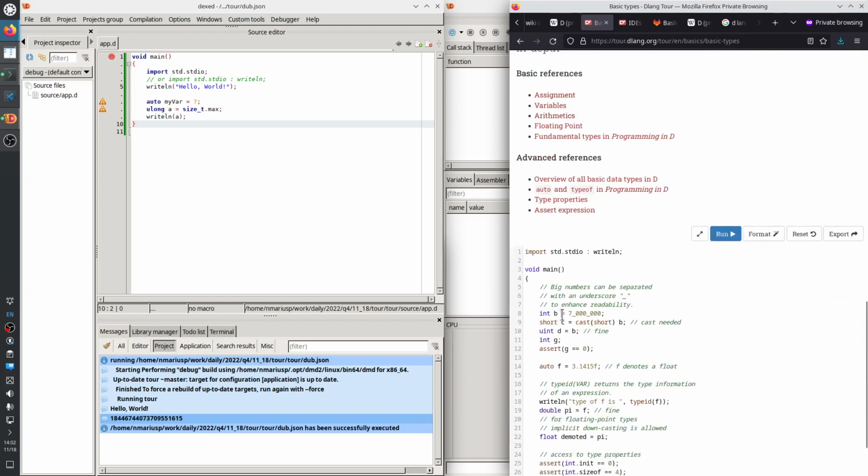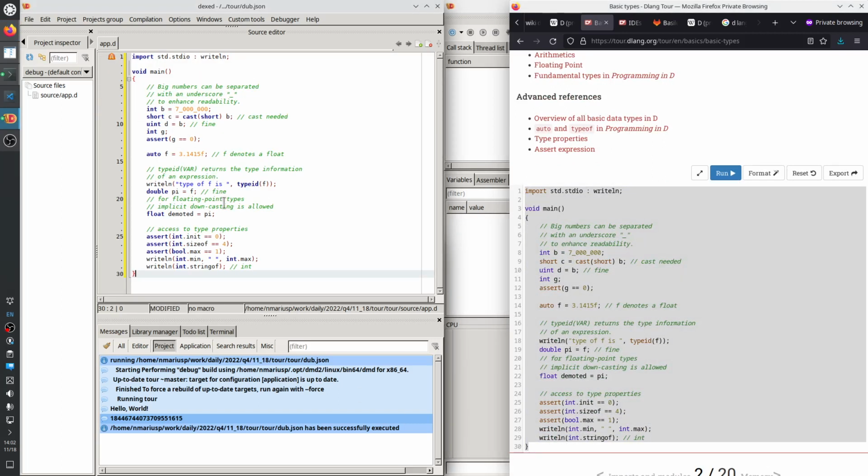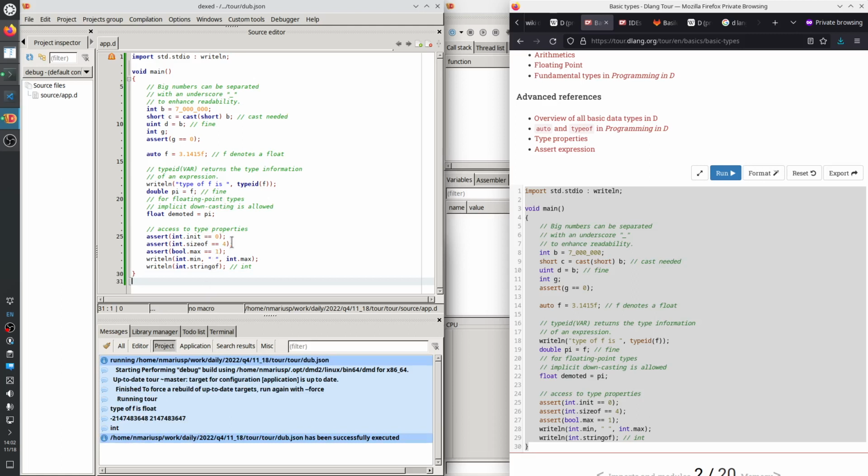Okay, assignment is with equals, variables, floating point, fundamental types. See this example. F10. Okay, so it writelns 3 times. Type of f is float. Typeid of f. Then this is 32-bit signed. Int min, int max, correct. And then stringof int.